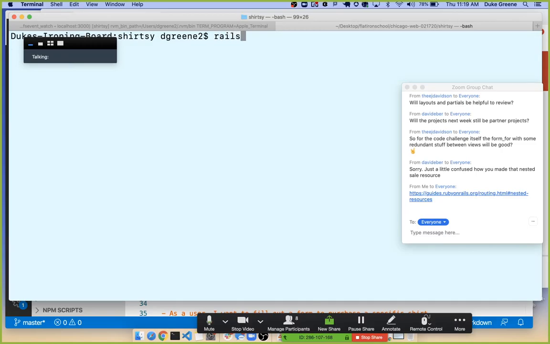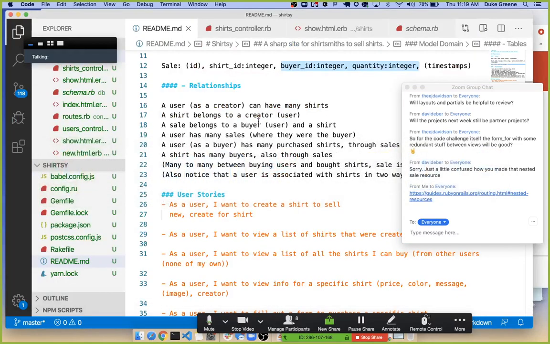Rails g model Sale. And I know it's going to have a buyer_id. That's going to be an integer. And I know it's going to have a shirt_id. It's going to be an integer. And what else is it going to have? I always forget. That's why I write stuff down. It's going to have a quantity.